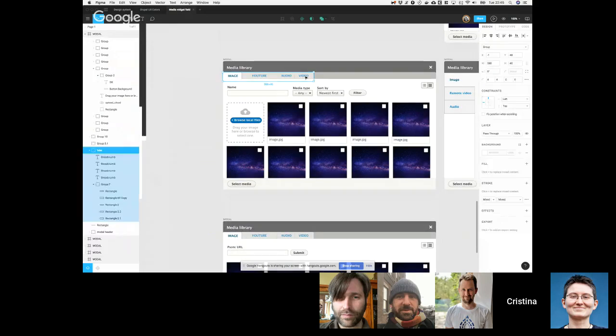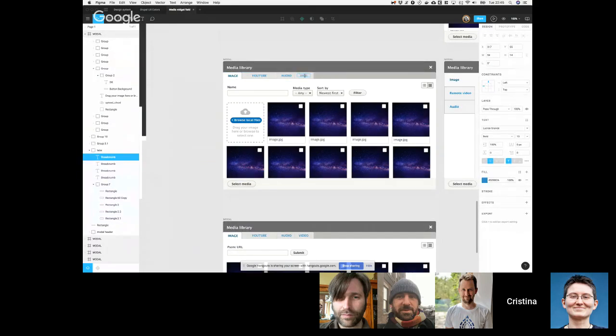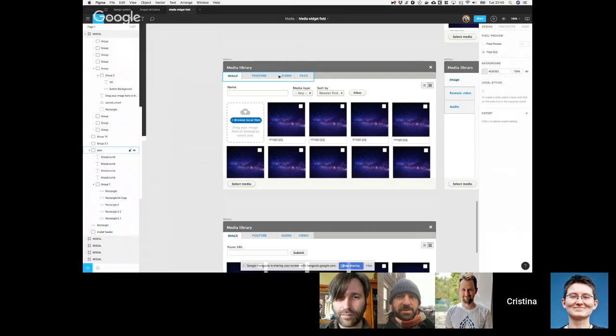So you could actually have it. It's just that I picked the tabs super quickly, and I didn't pick all the possibilities. Of course, you can have videos and YouTube and files and whatever. So is the problem which are the options here, or is the problem more that this tab is different from the others?